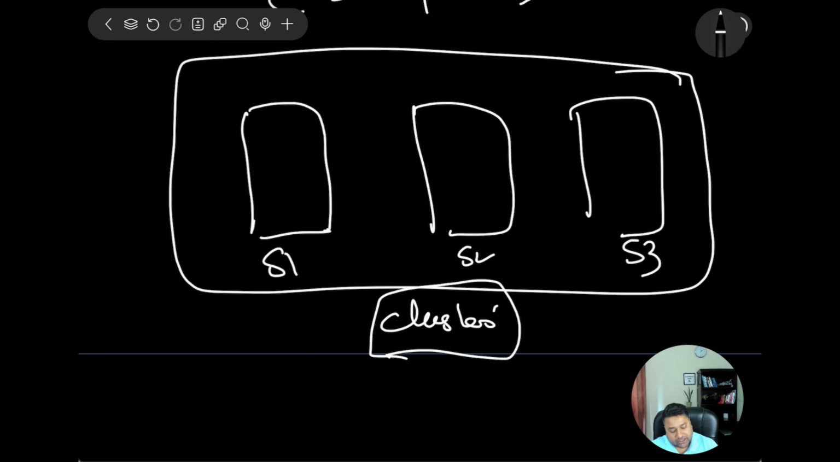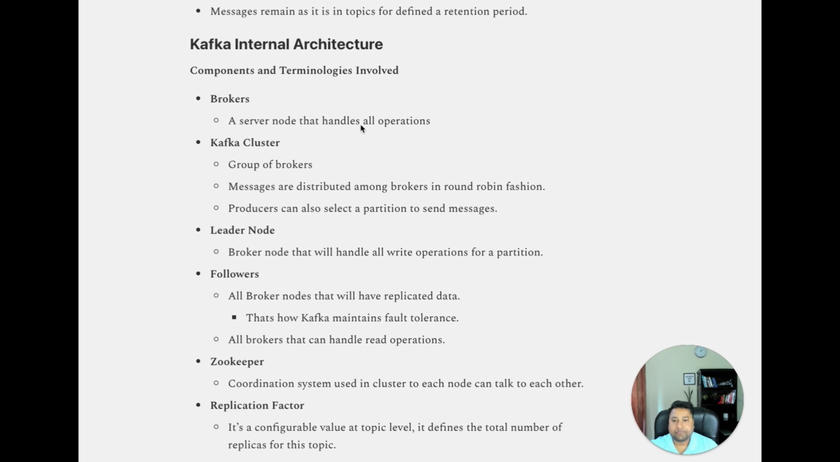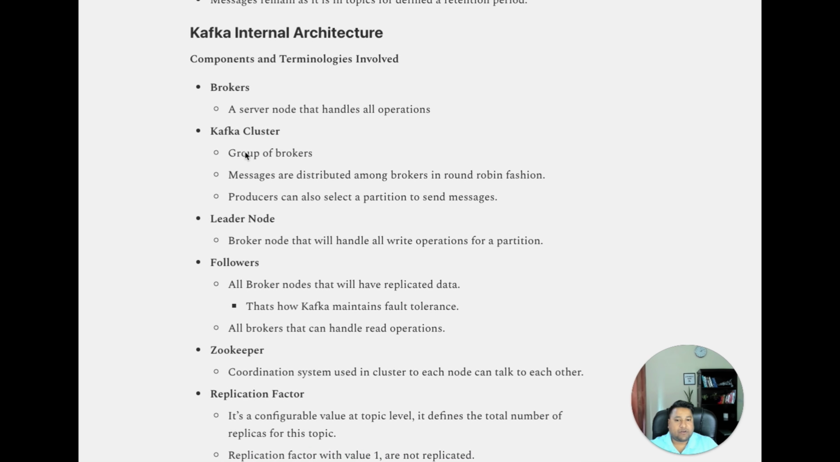So all these servers, now let's start calling these servers a broker. So it will be broker 1, broker 2, broker 3. So how could I say that this is your Kafka cluster has broker 1, broker 2, broker 3. So the cluster of 3 brokers, right? So as I said, a group of brokers, messages are stored among brokers in a round robin fashion. Producers can select partition to send messages.